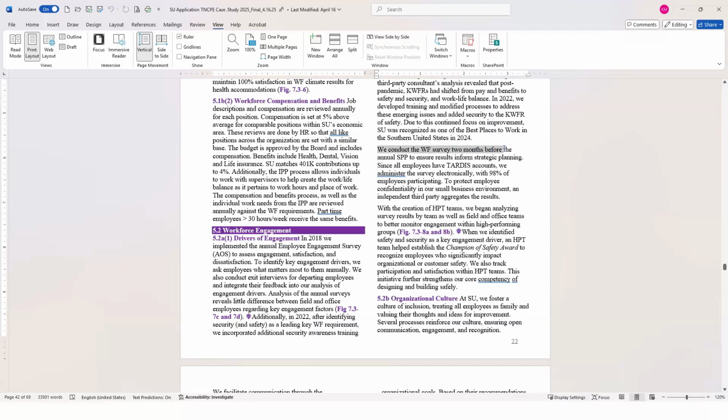So now they're saying, okay, we conduct this survey 2 months before the annual strategic planning cycle to ensure that's available for strategic planning. What does that sound like? Deployment. It also is integration, because you've got the engagement process that's now feeding into the strategic planning process. They say, since all employees have TARDIS accounts, we administer the survey electronically through TARDIS. So that's another example of deployment. And they use a third party to aggregate the results.